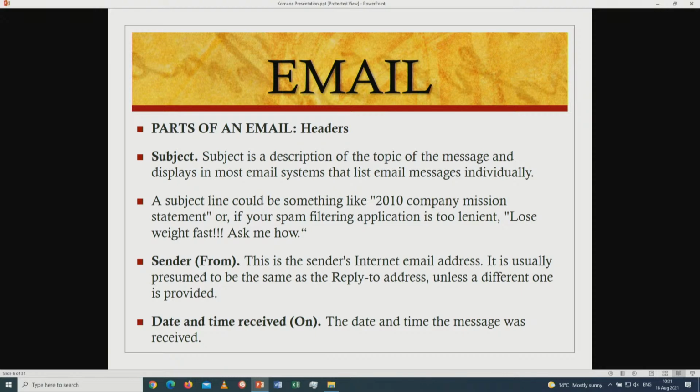And then we have sender, it's from. This is the sender's internet email address. Like for example, if I'm sending you an email, that will be my email. You'll see my email on the screen. It is usually presumed to be the same as the reply to address unless a different one is provided.